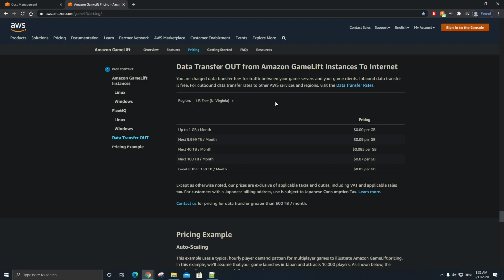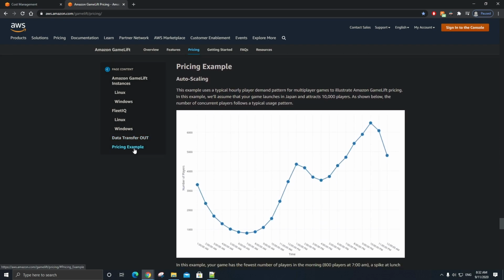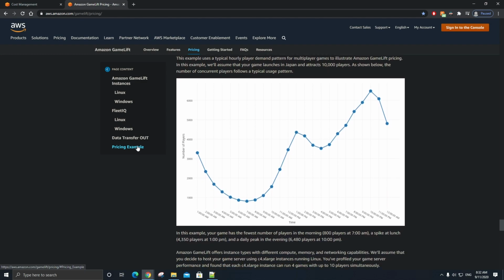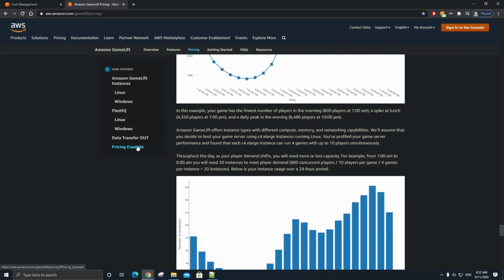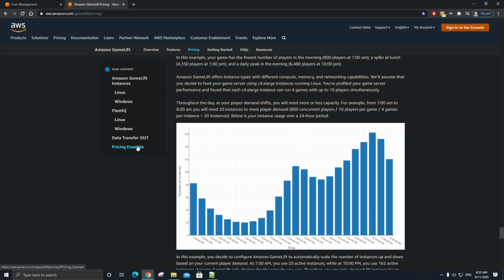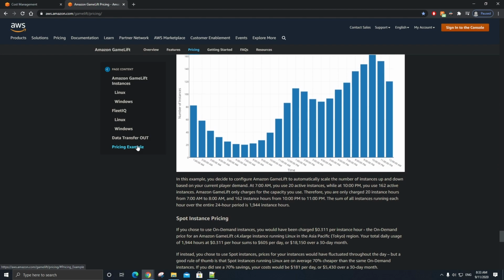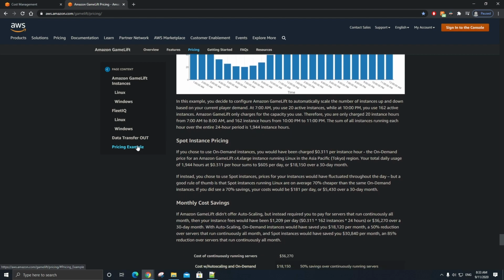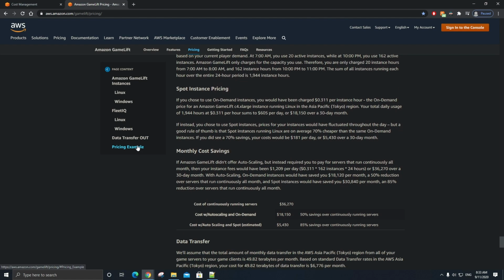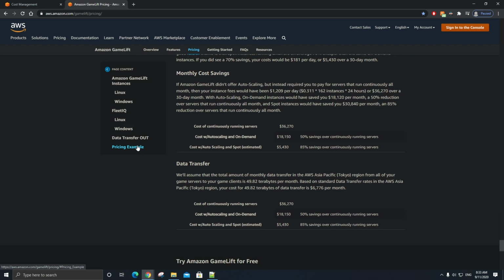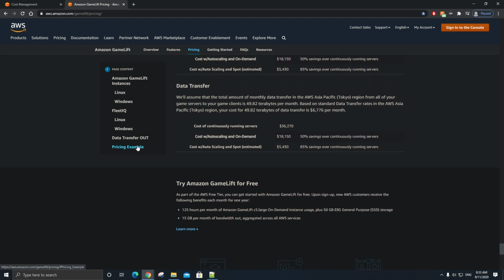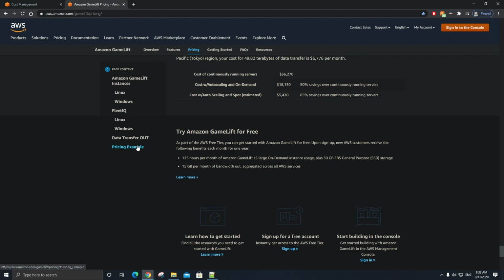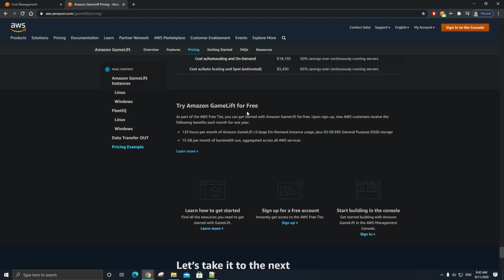Next on this page that I highly encourage you guys to read over on your own time is a pricing example where they go over a mock example with graphs and models of how much a game hosted in a specific region costs over a specific period of time when it has X amount of players, Y amount of instances, and Z amount of data transferred out, while comparing the cost with and without auto-scaling and with spot versus on-demand instances. And the last thing on this page is information about the free tier for GameLift.